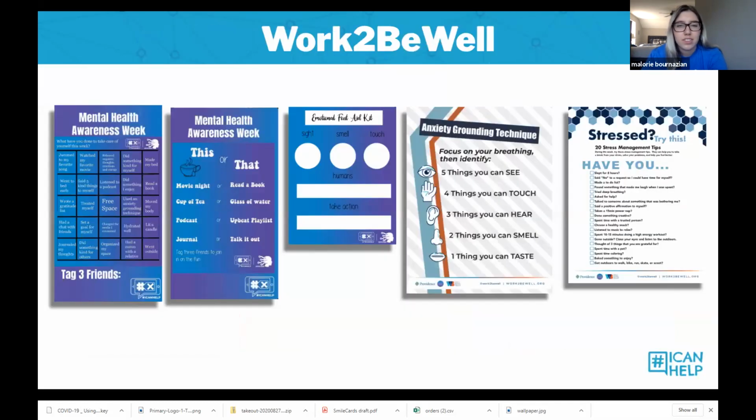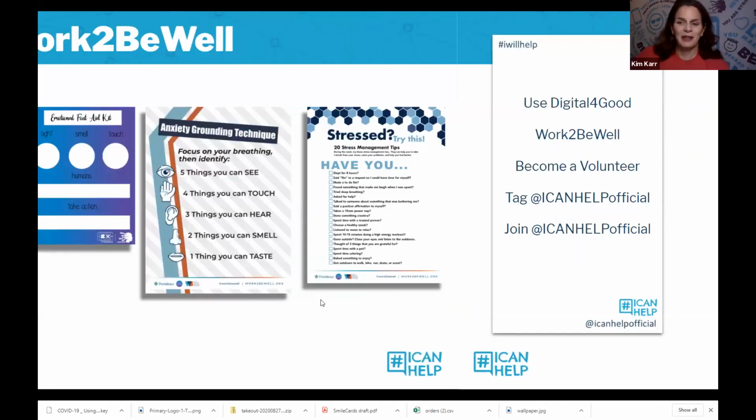Yeah, and these are all the pieces that are in the Work to Be Well. These are examples that we're trying to get people to do. So bingo box, this or that, all these were made by students. And again, they're free up on the Work to Be Well site, that way you can have them there. It's just simple ways that we're trying to connect and bridge that piece together.